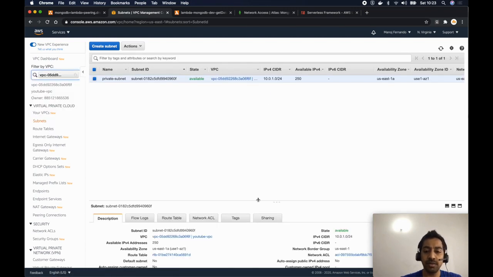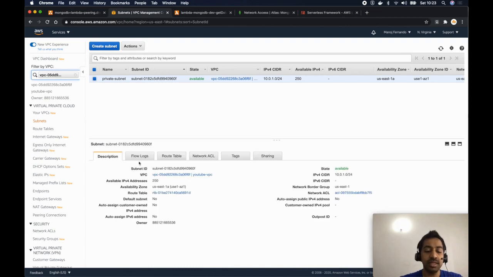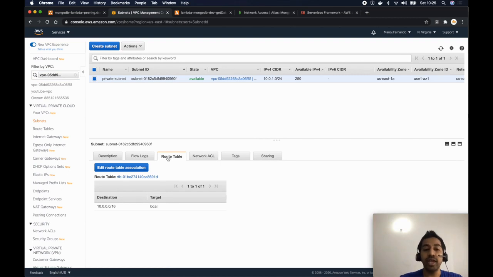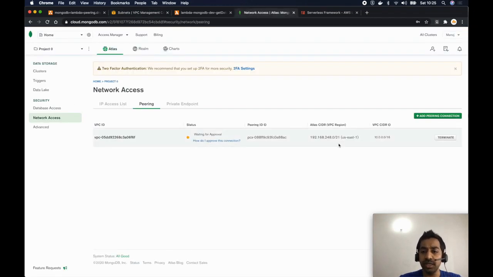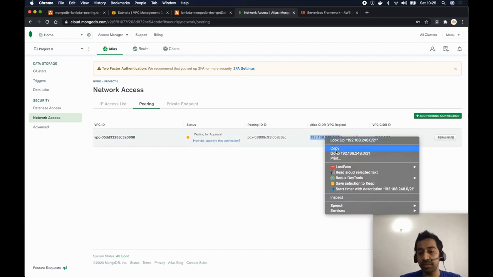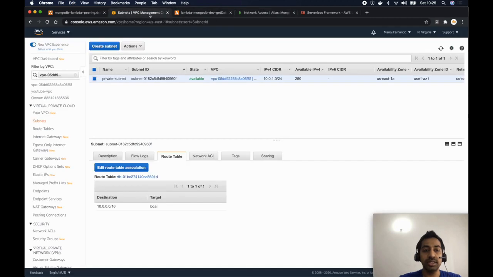So this is the private subnet, and if I scroll this a little bit up, there's a route table associated with this subnet. So in the route table, we have to specifically say all the requests to MongoDB should go through this peering connection. So how do we capture all the IP addresses of MongoDB? That is very easy. You can go to MongoDB, and you see it already provides us a CIDR, or the IP address range of this MongoDB cluster.